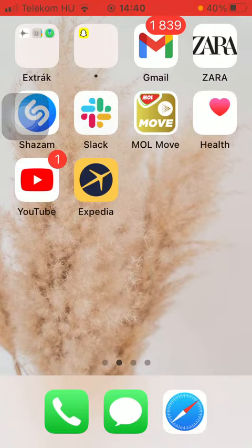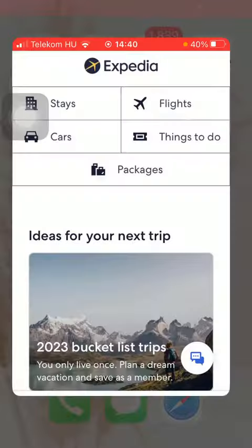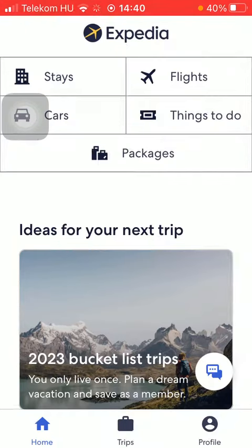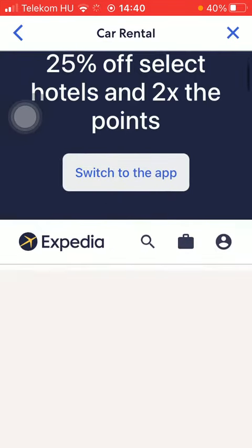So let's jump into it. First of all, open the app on your phone. After that you should tap on the home button down below in the left side corner and click on the cars at the top. You should wait a few seconds till it loads in.